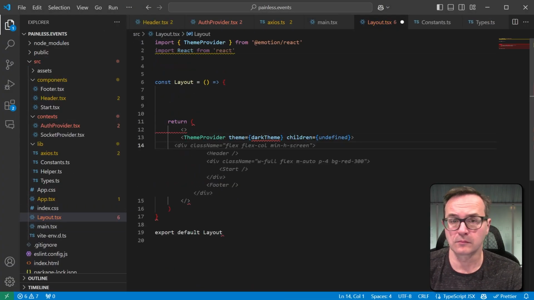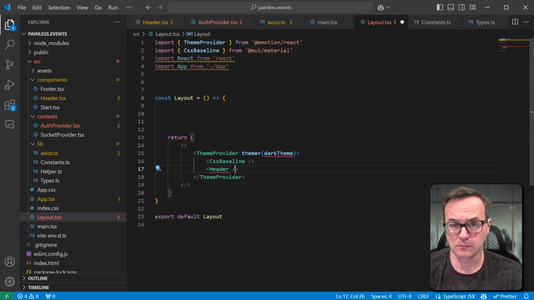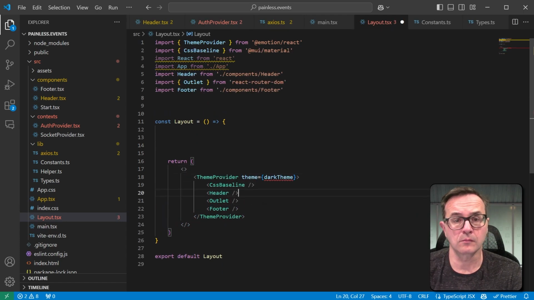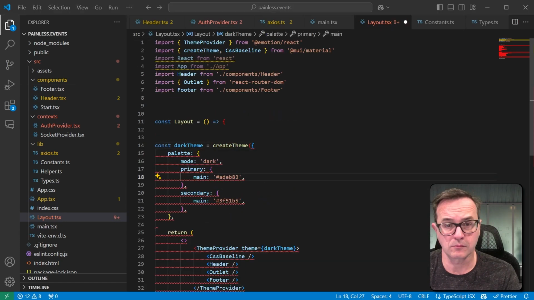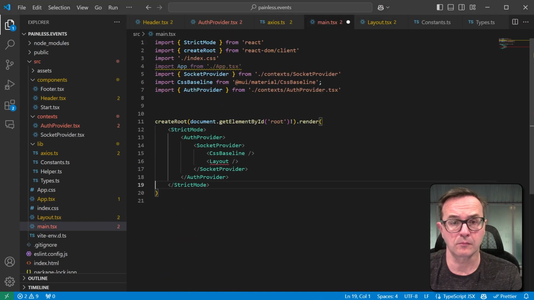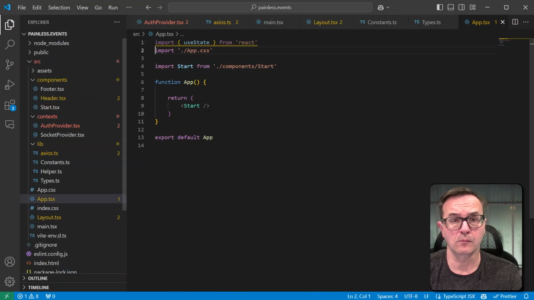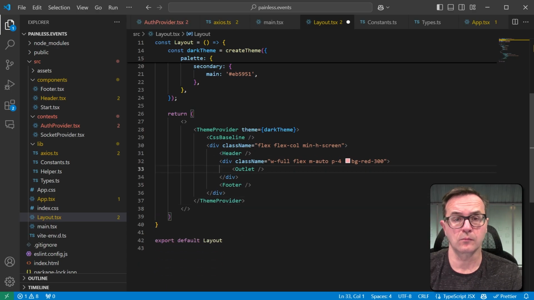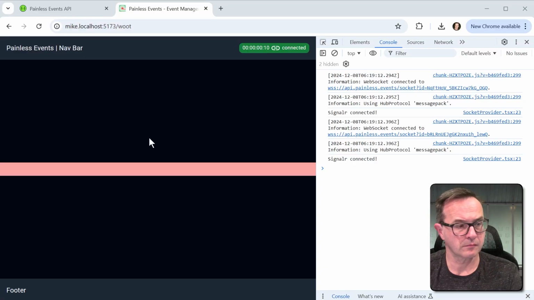For this purpose, I'm creating the file layout.tsx. In terms of functionality, it will take over for app.tsx, so I'll have the theme provider with a dark theme here, the header, a special component Outlet, as well as a footer. Outlet will act as a placeholder for the routes component.